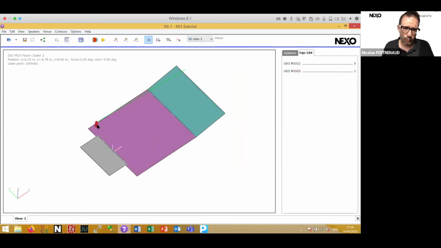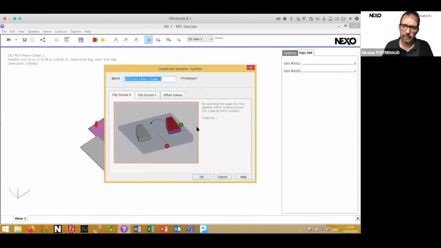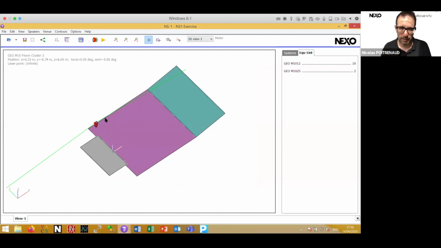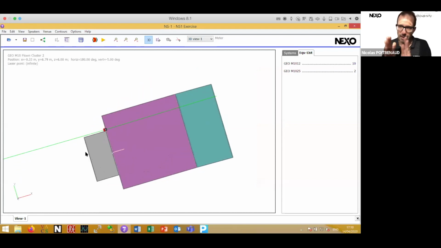So you see, when I flip this one X, it means I will do the symmetrical along the depth. Remember that X is for the depth, not for the width. So if I flip across Y, you see that now from the top, they are back to back. Okay, so this is absolutely not what I want to do. So X is to duplicate left from right, and Y is to duplicate front and back.